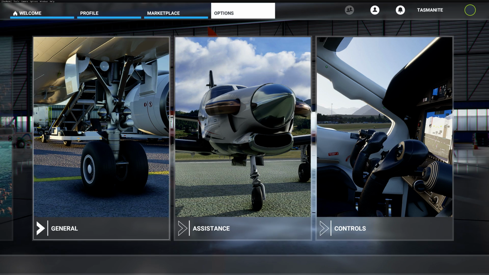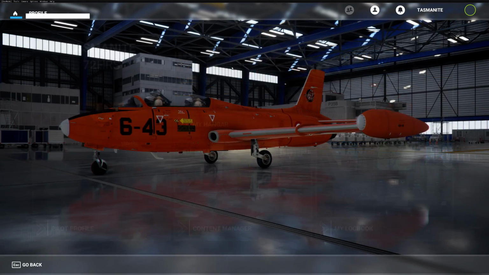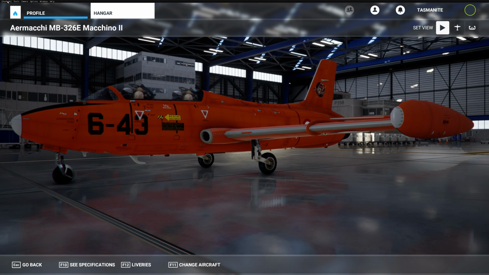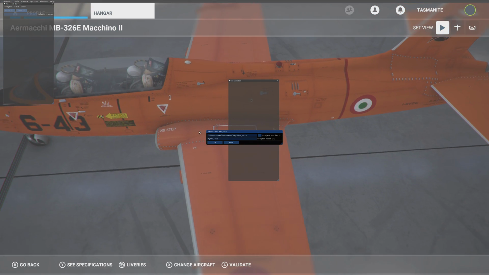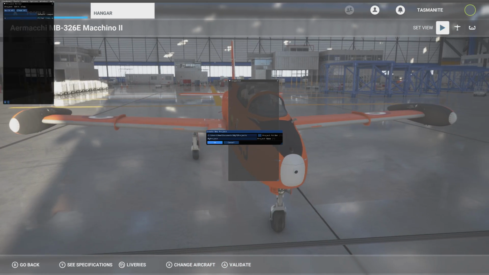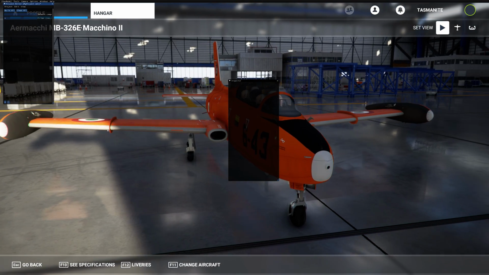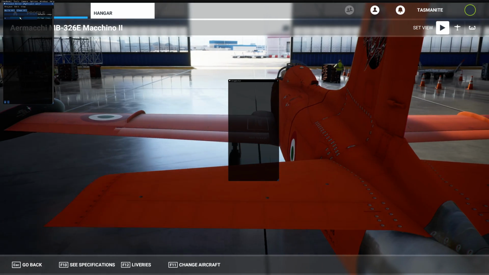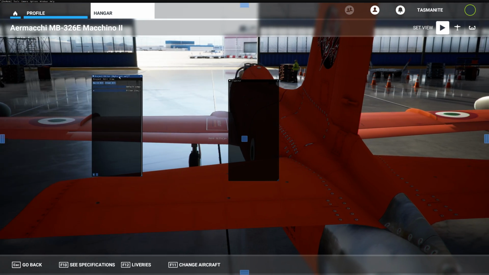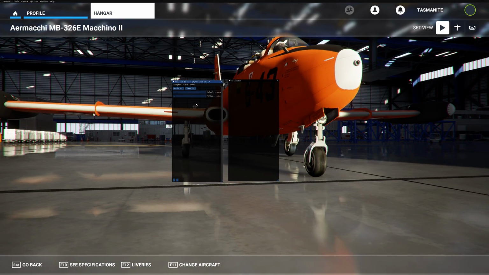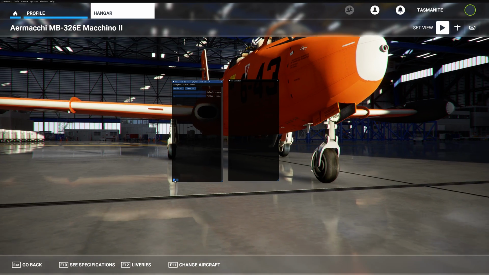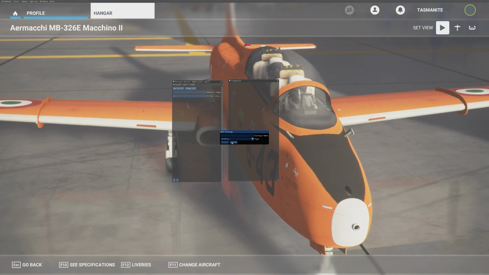So now we can go back to the profile. We'll use the hangar as the best way to do this. Go dev mode, new project. Okay, I want it to save in the default area. Now I've got inspector, plus, I want the project.